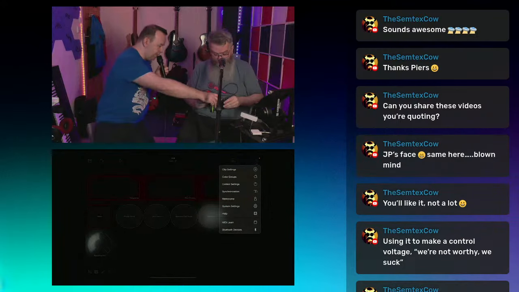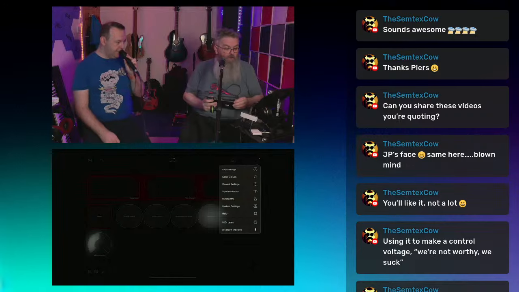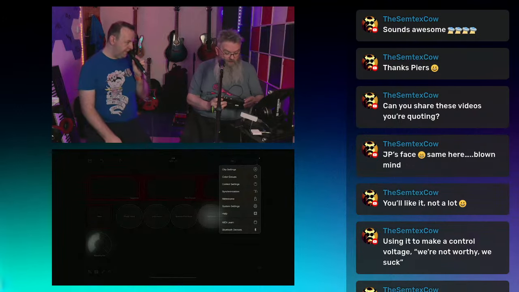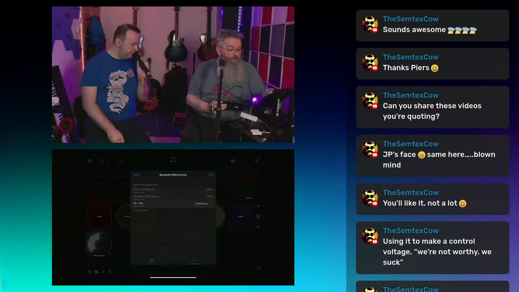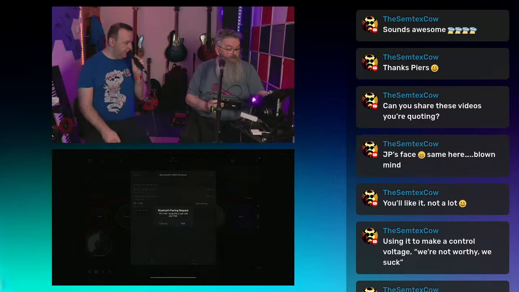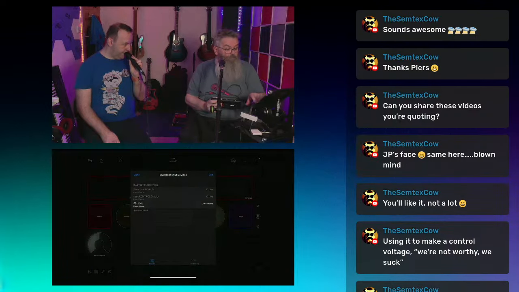You need to go to Bluetooth devices at the bottom. Oh, right, okay. There it is. Connecting. It is that simple. I pair with that, and that's it, done.